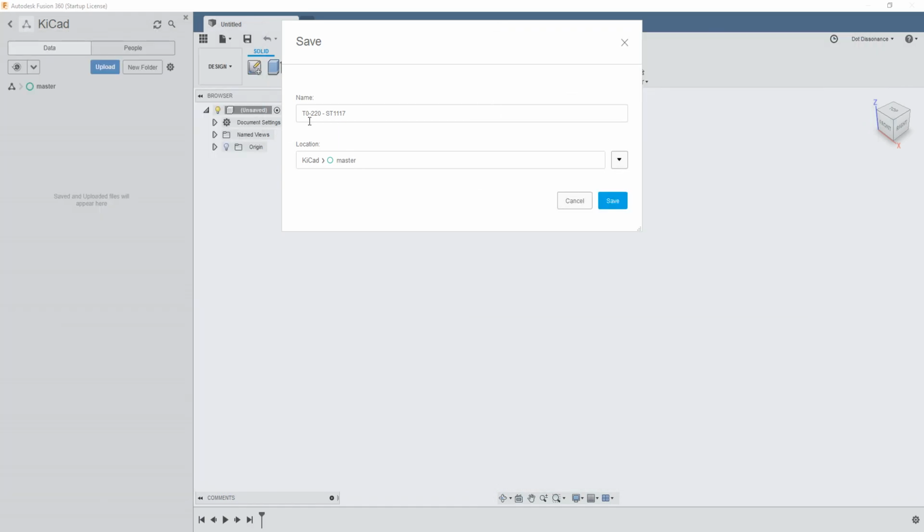Boom. Okay. TO220 ST 1117. It's a 3.3 voltage regulator. So we'll hit OK.